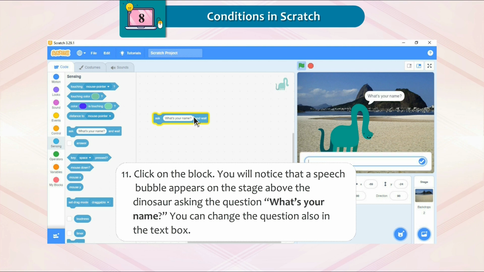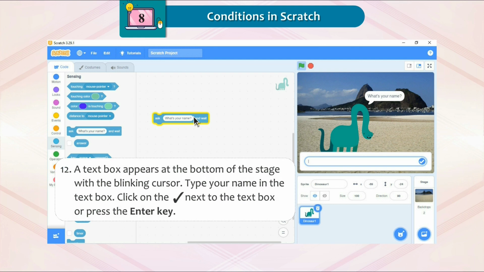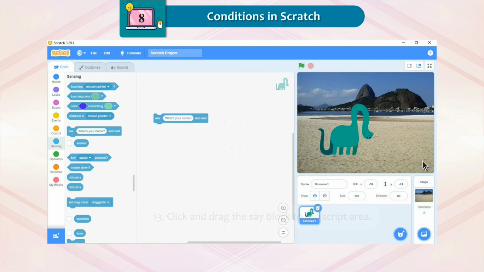You will notice that a speech bubble appears on the stage above the dinosaur asking the question, "What's your name?" You can change the question also in the text box. 12. A text box appears at the bottom of the stage with a blinking cursor. Type your name in the text box. Click on the tick next to the text box or press the Enter key.